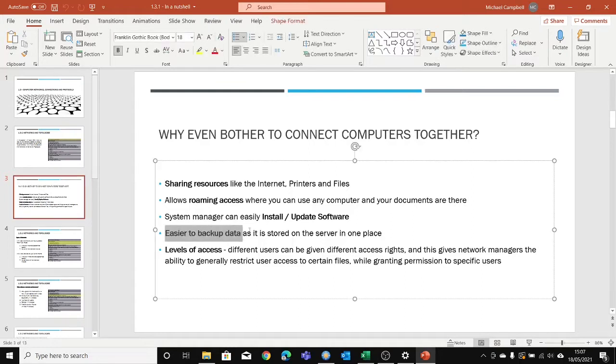And this is kind of the same thought process with the backing up of data. If the data was stored on each computer, then they'd need to go and get every computer's data one at a time. But given that it is on a server, they can just back that server up automatically overnight and it's done.